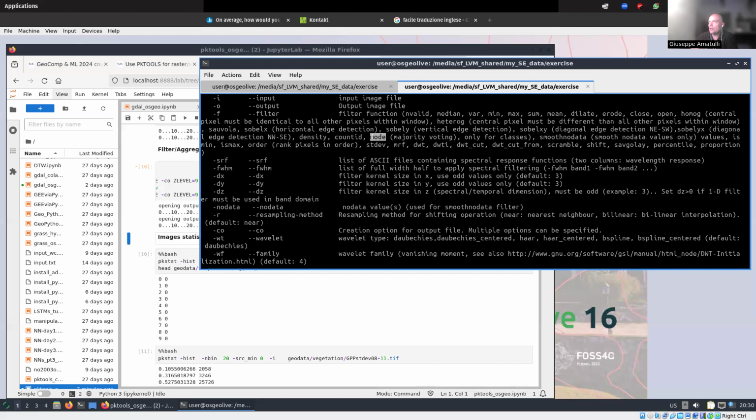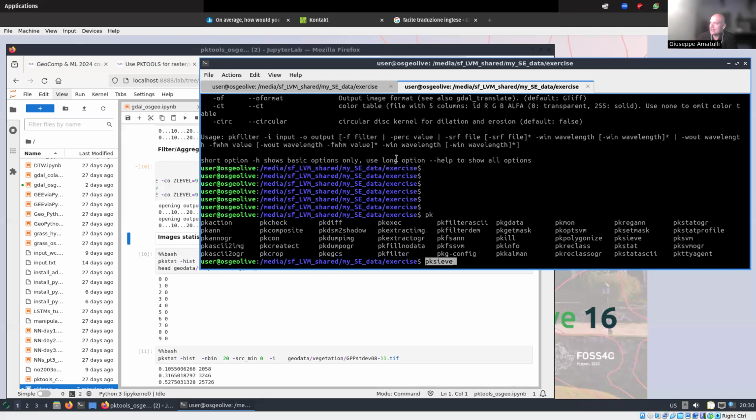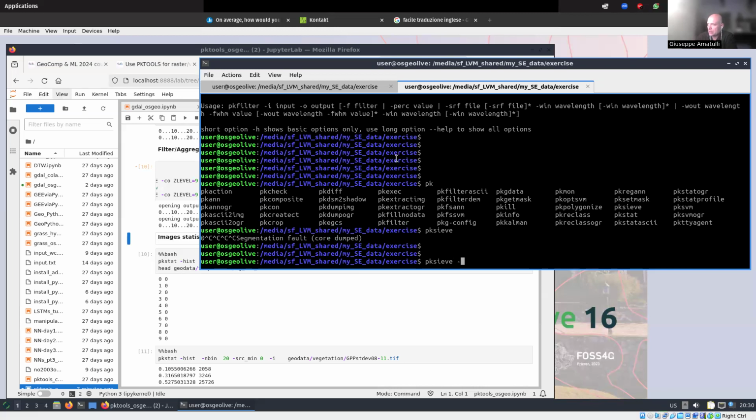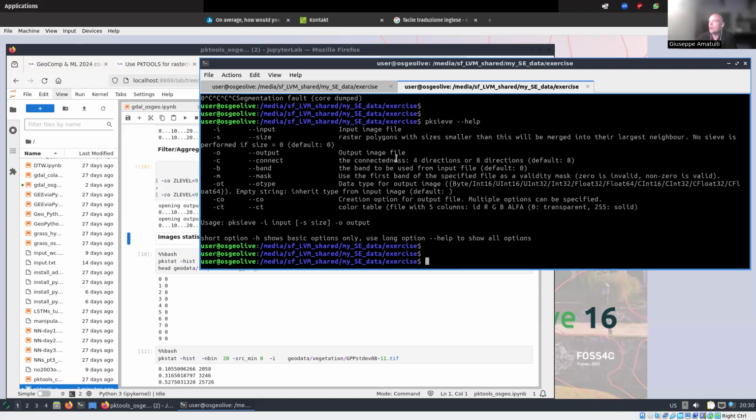So with this one, you can get this kind of situation. And then this one, I think, is something in particular that is good that you check. The raster polygons with a size smaller than this will be merged. So it's kind of similar, but in a more fancy way in terms of minimal unit of land cover. So the two can be important for this kind of operation.